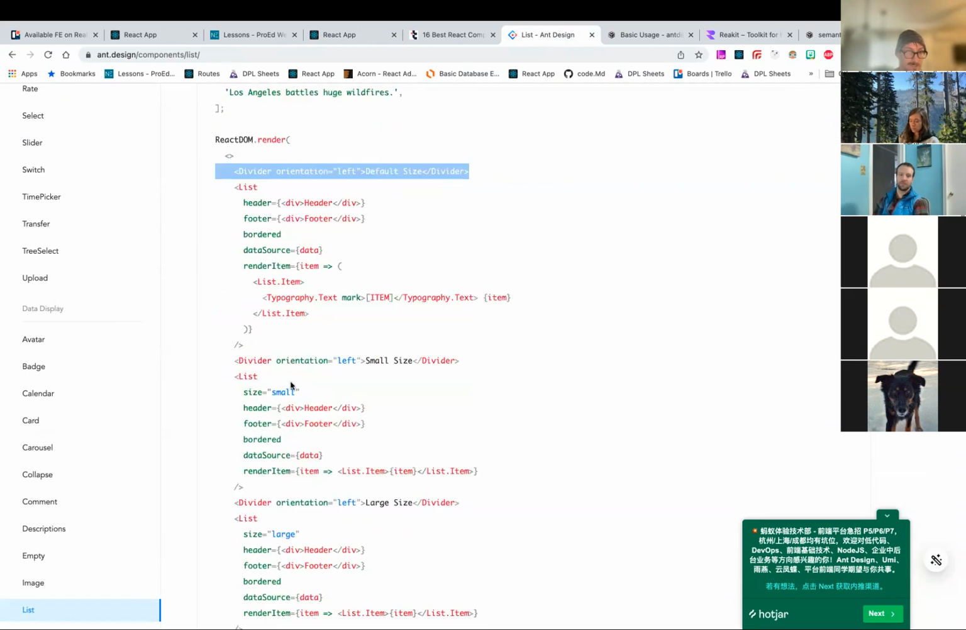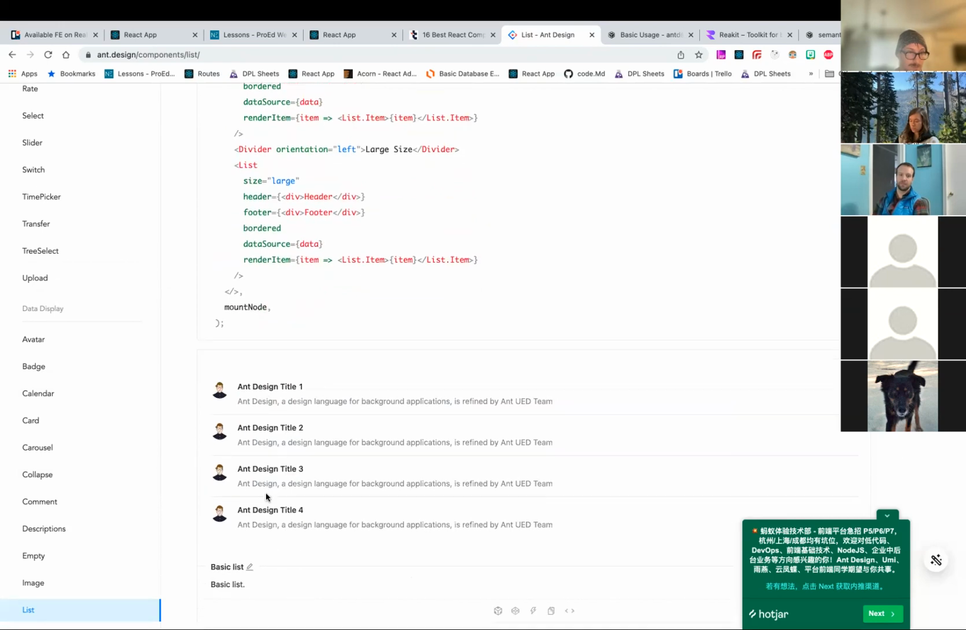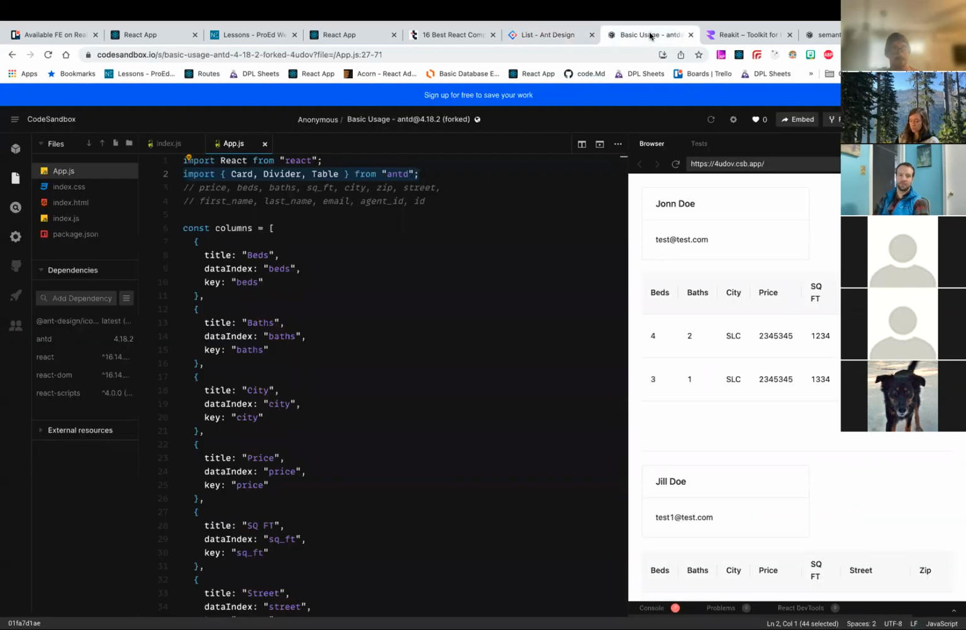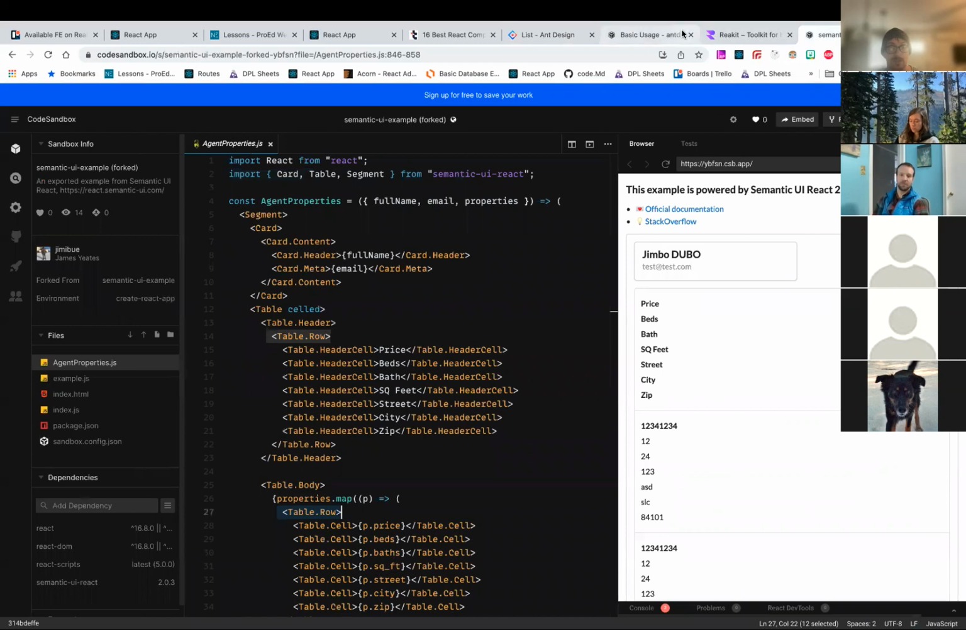I think we could have maybe done this with a list. That would have probably been better. I could have done that with a list component, but I think this is good for now. Sweet.